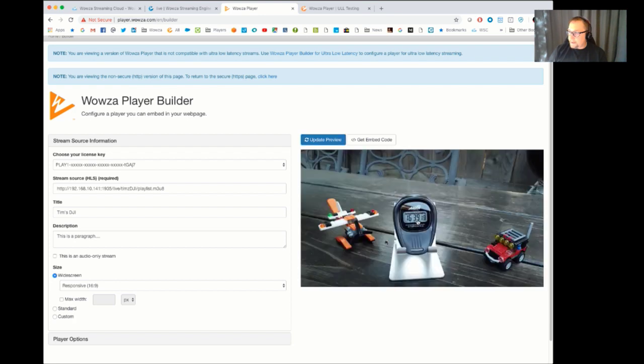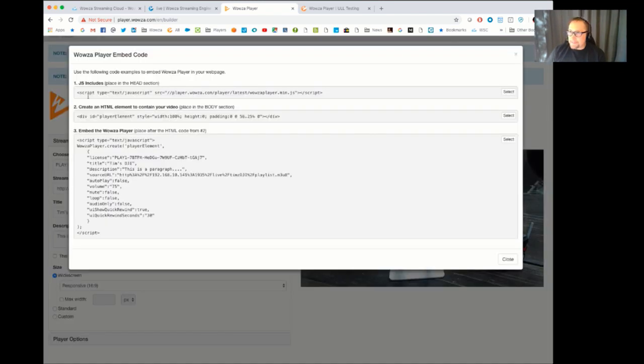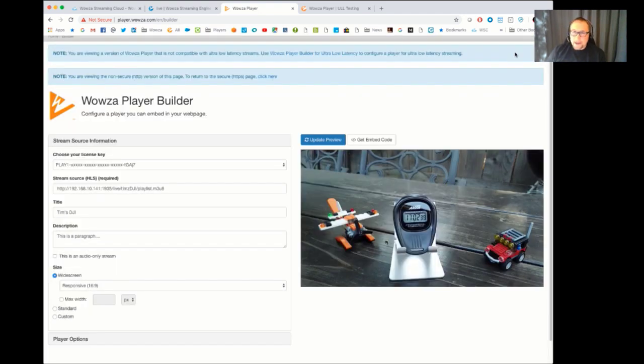And then I'm going to hit the play button, and there's my camera stream from the gimbal from the DJI. So again, that's pretty cool. If you wanted to put this in a web page, you simply grab the script in the header. There's the div tag, and then you've got the script that you can drop into your web page, and you are good to go. So that's really quick how to get it playing in Wowza Streaming Engine.